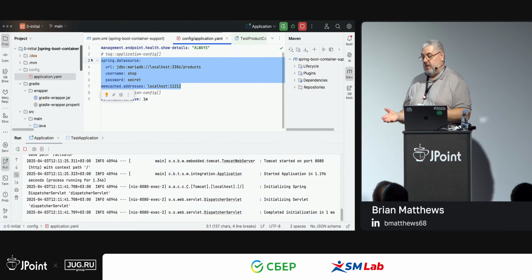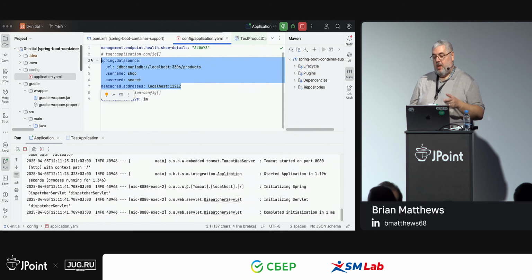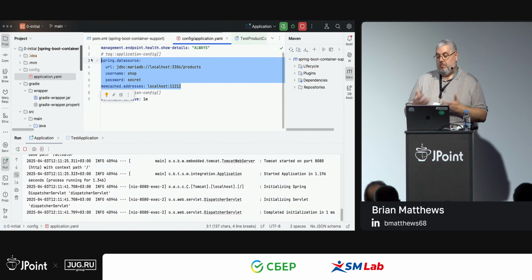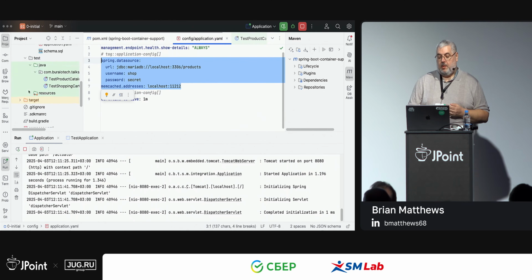So that's where Testcontainers will come in. But also, the whole thing is I had to start this up manually. I had to put the configuration in, and I want to avoid doing that. And this is what the development time services allows me to do.